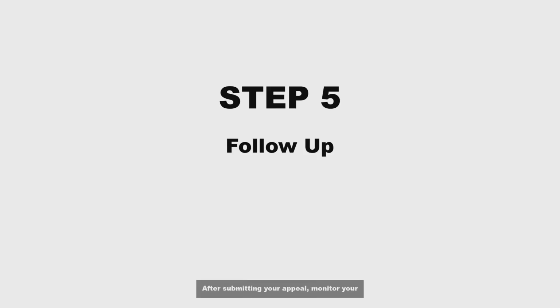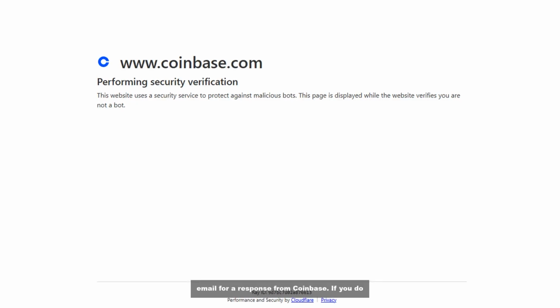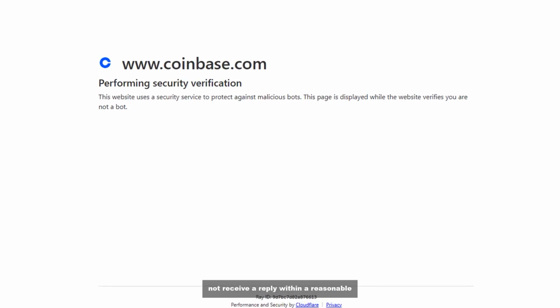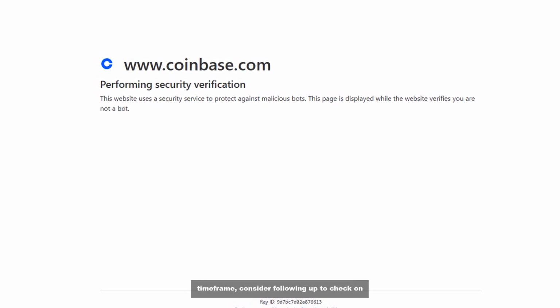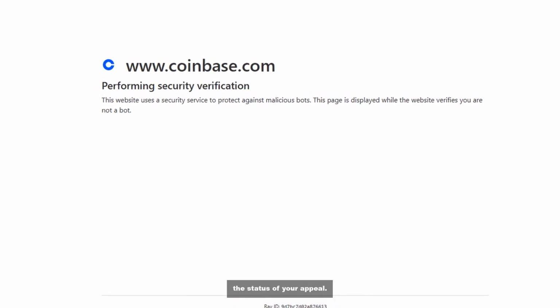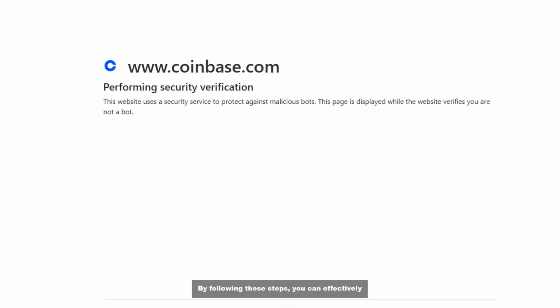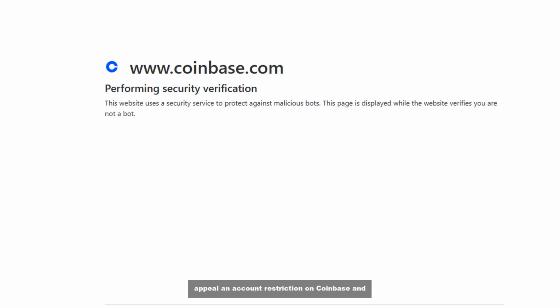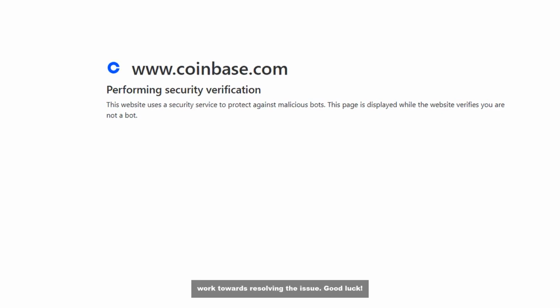Step 5. Follow up. After submitting your appeal, monitor your email for a response from Coinbase. If you do not receive a reply within a reasonable timeframe, consider following up to check on the status of your appeal. By following these steps, you can effectively appeal an account restriction on Coinbase and work towards resolving the issue.